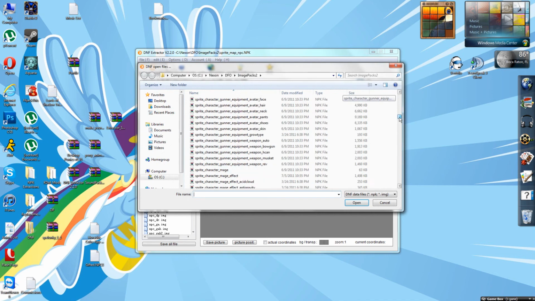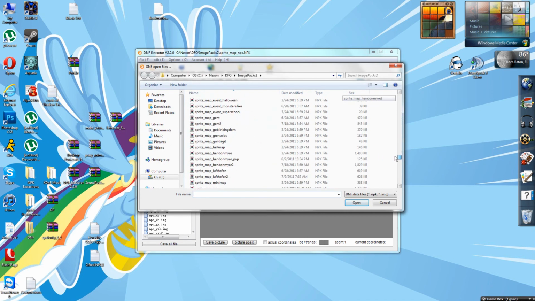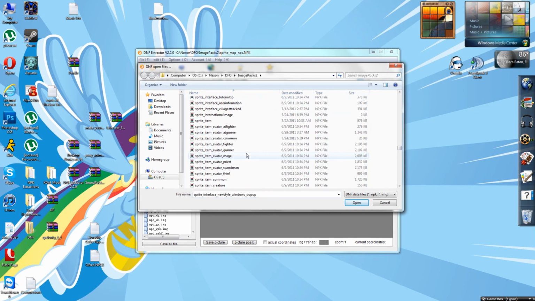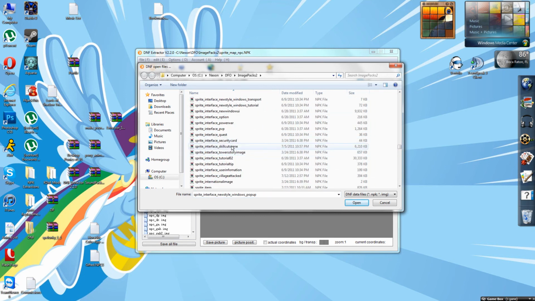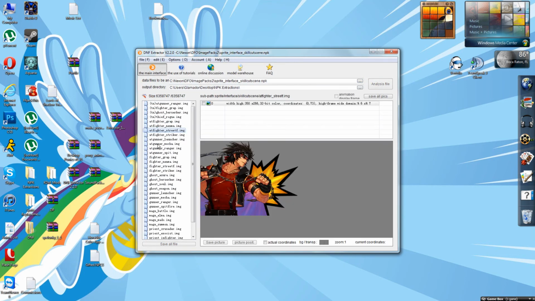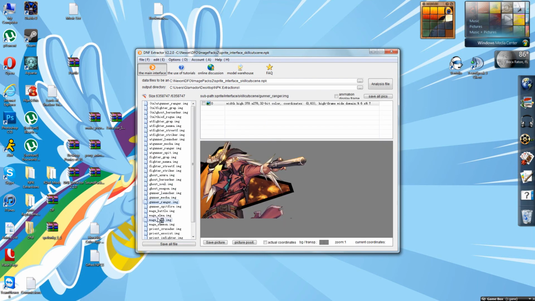Another Sprite package to keep in mind is Sprite interface skill cutscene.npk. This is where all of your awakening cutscenes for all of the classes are stored, even ones we don't have yet. As you can see.